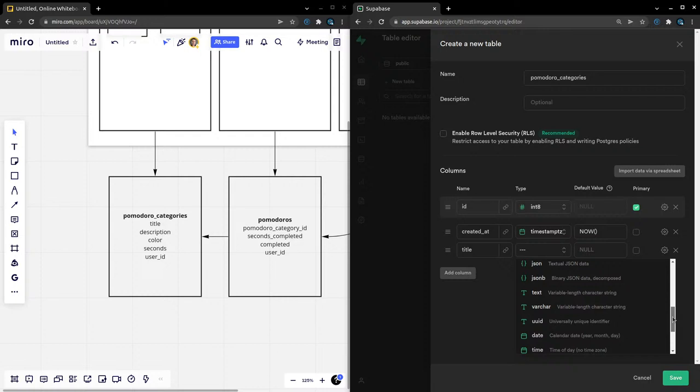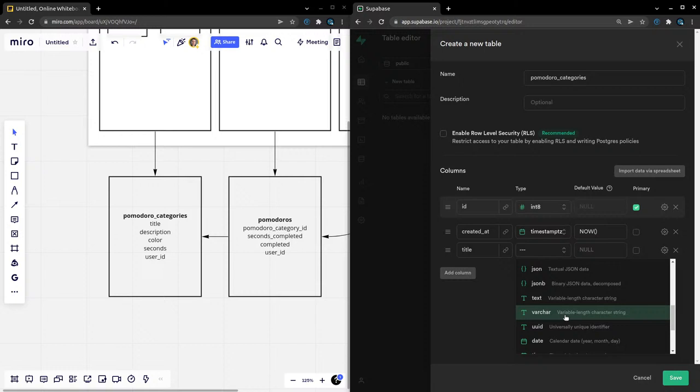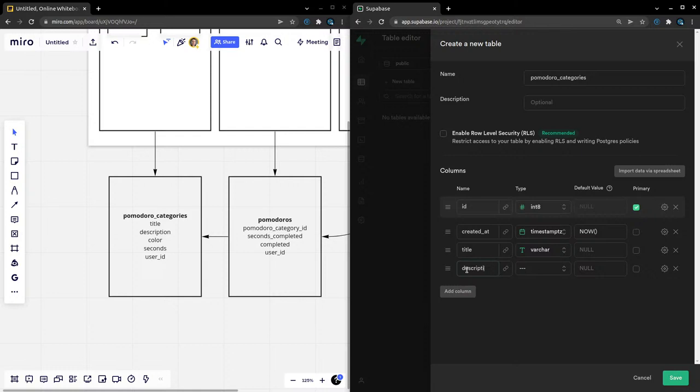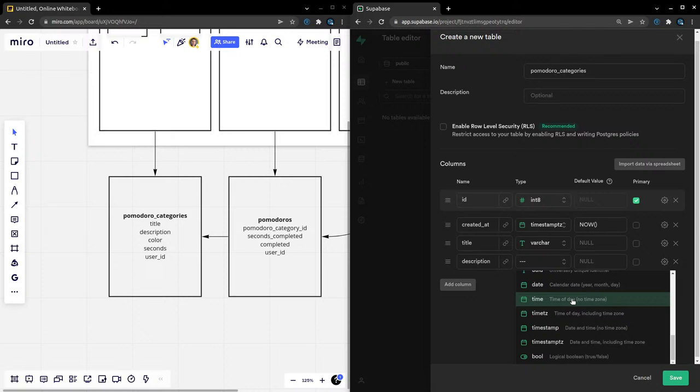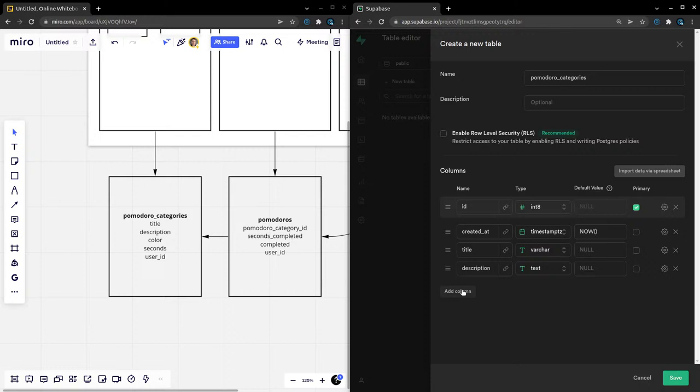where is it? I think just a varchar for this. Probably don't need varchar, whatever you want to call it. We also want a description. And honestly, a varchar will probably do for that as well, but we'll use text just to make sure it's fully covered. And we'll introduce a color.